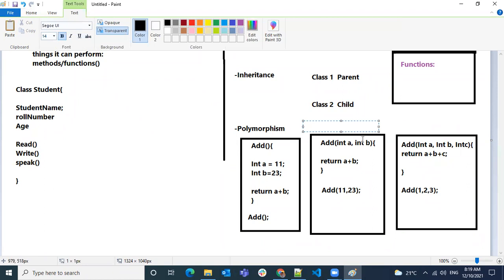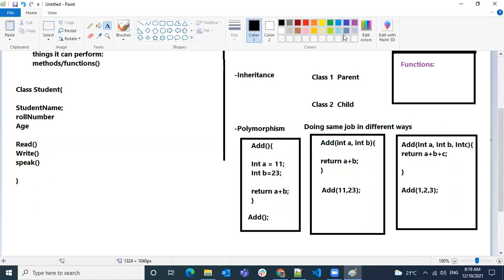Okay, doing the same job in different ways is what we call polymorphism.